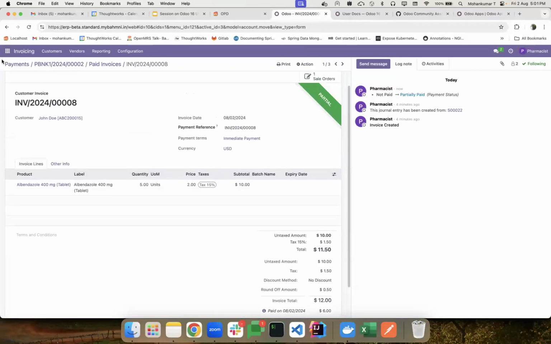Yeah, so this is the customization that is done on the payment screen. But other invoices and other screens are the same that Odoo supports. Yeah. So any questions here or any thoughts?